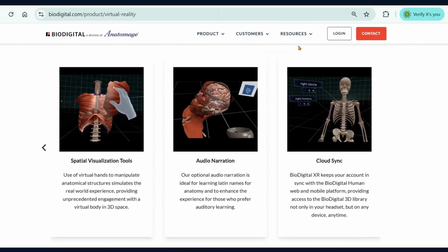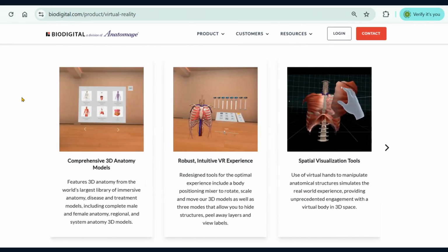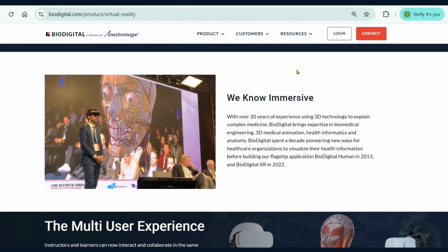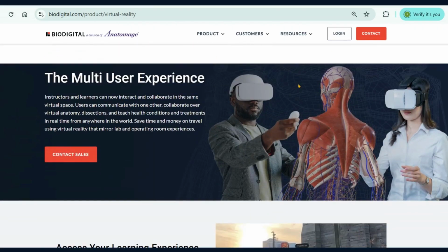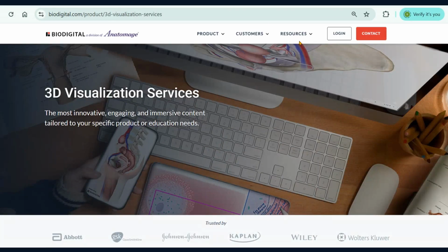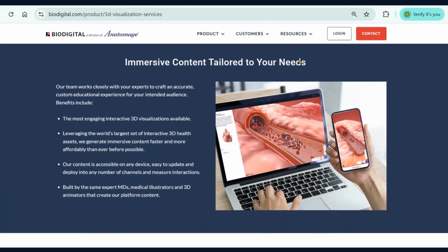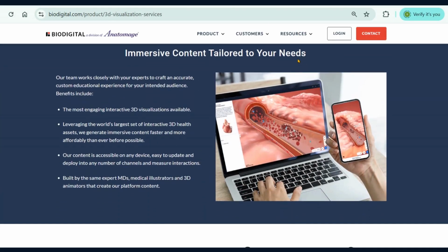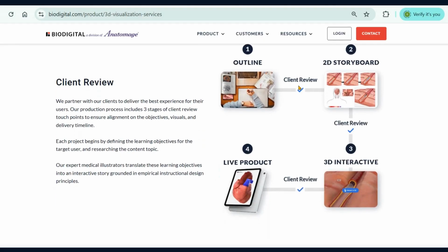BioDigital in virtual reality. At the forefront of immersive technology for health and medicine for 2 decades, BioDigital stands alone in offering cloud-based access to the world's largest library of 3D technology to explain complex medicine. BioDigital brings expertise in biomedical engineering, 3D medical animation, health informatics and anatomy.